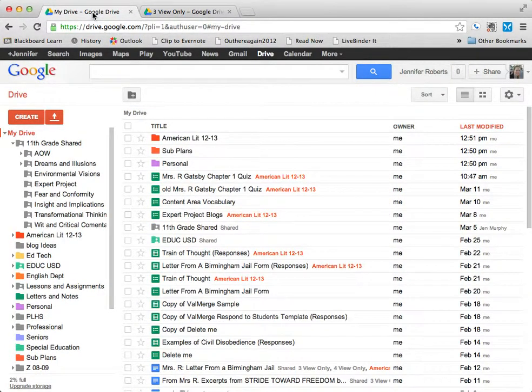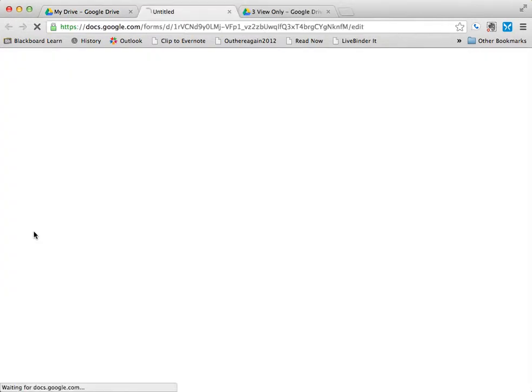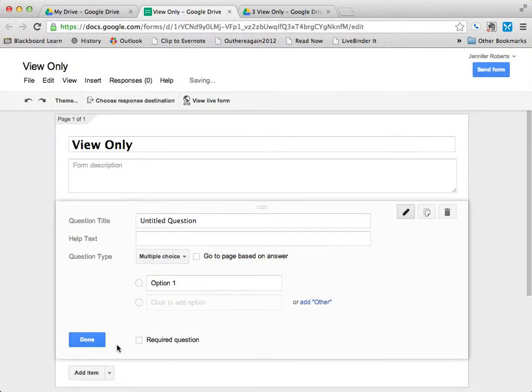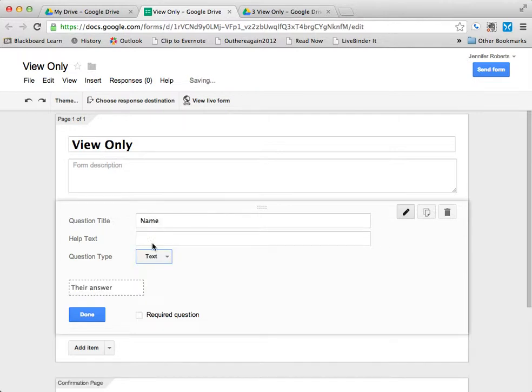To create a view-only folder, I first need some information about my students, and I'm going to use a Google form to collect it. So I'm going to call this form View. I'll just use the default theme for now. And I need to know their name. But their name is not multiple choice, so I'm going to change it to a text box.